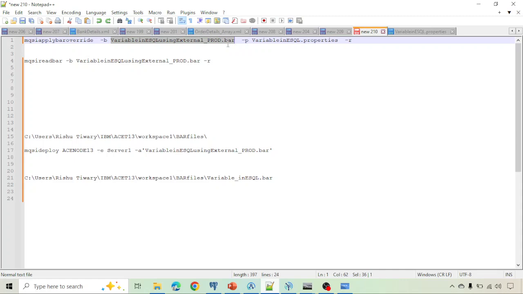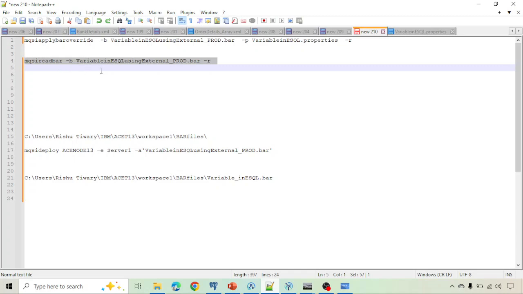Okay, and if you want to see what exactly the properties are, we have mqsireadbar. Mqsireadbar is used to read the bar file and see all the properties present for that bar file. So you can write mqsireadbar -b bar file name and -r. This will list all the properties for this bar file.